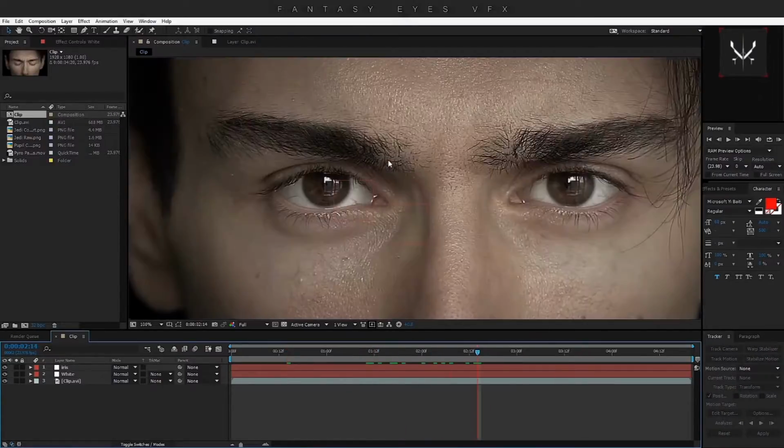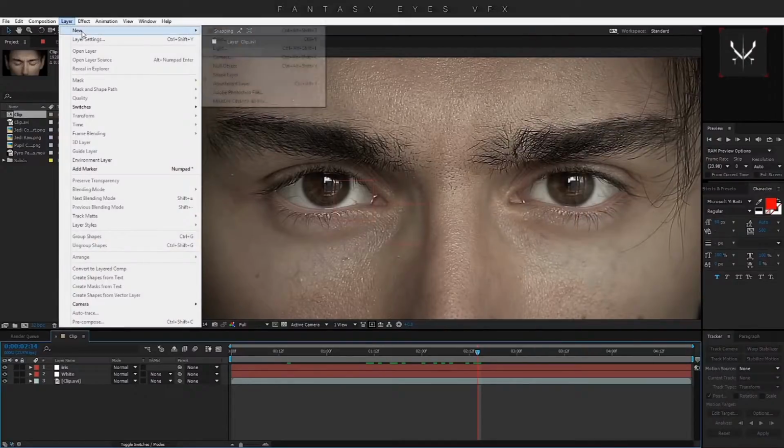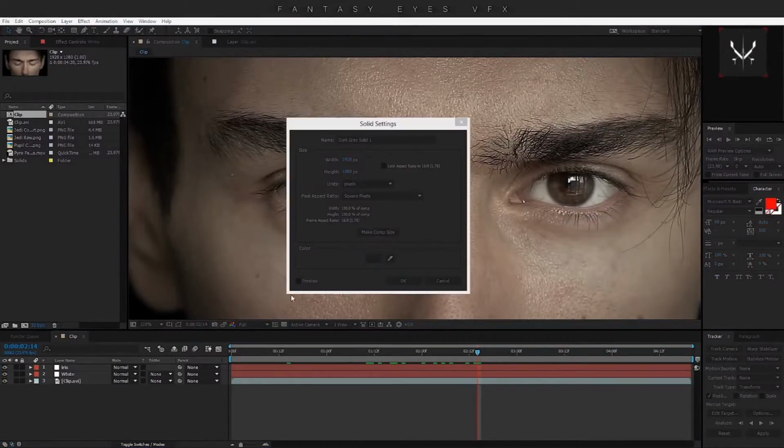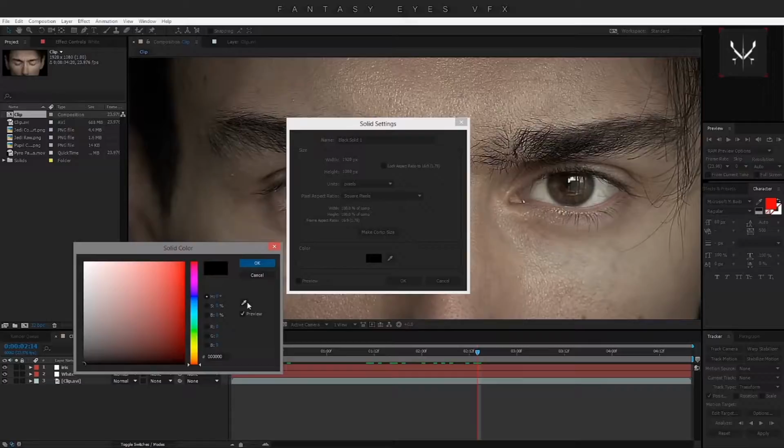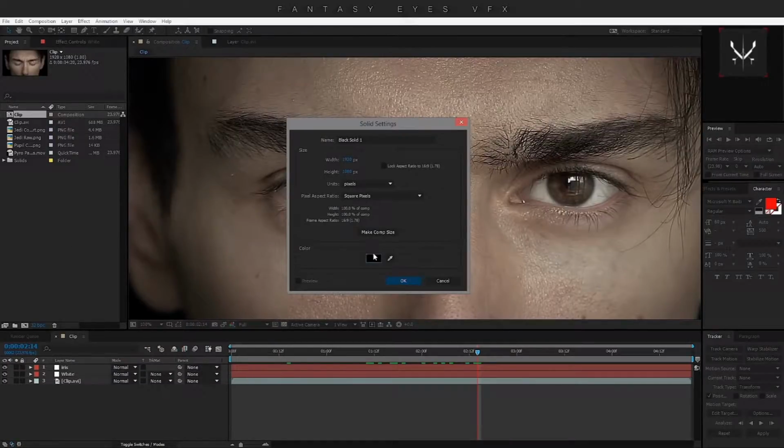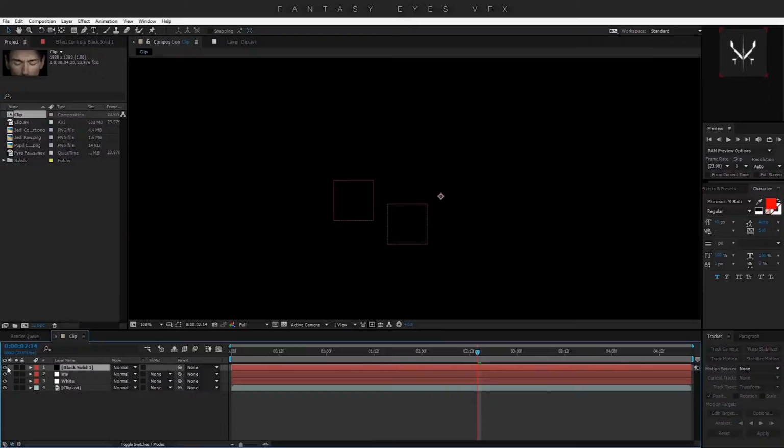Good. So now that we have our tracks ready, which is super important, I can actually apply masks and link them to those null objects and follow my eyes perfectly. So let's do that. I will go to Layer, New, Solid. We don't care, let's make it black. It doesn't really matter what color it is, because we will use it as a track matte, but I like black, so press OK, and let's hide it for now.